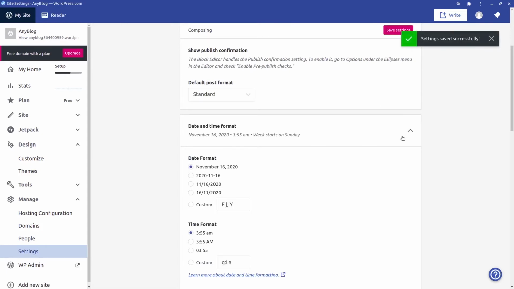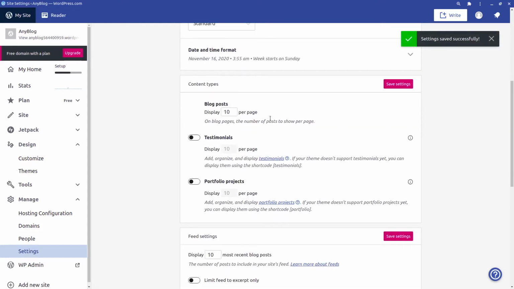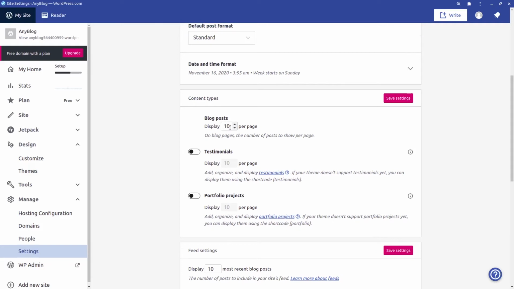Just save it. Right. Then for the content type, we have blog posts, testimonials, and also portfolio projects. Blog post is the most basic one. So it's when you click on this red button, then you will write a blog post. So you can choose how many posts you want to display on the page. So the default is 10 for every content type. And then you have testimonials, you can choose to enable this content type, and then portfolio project as well.